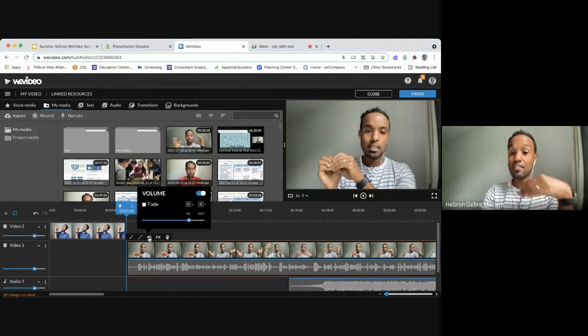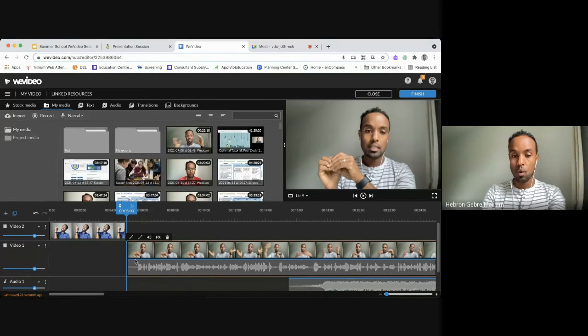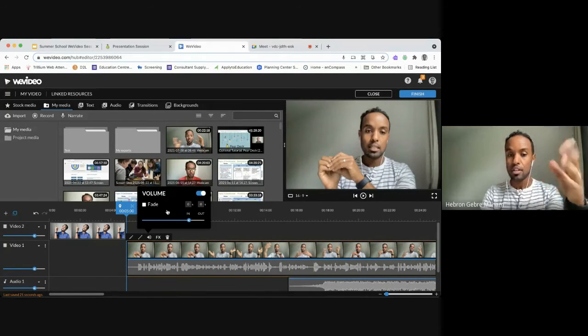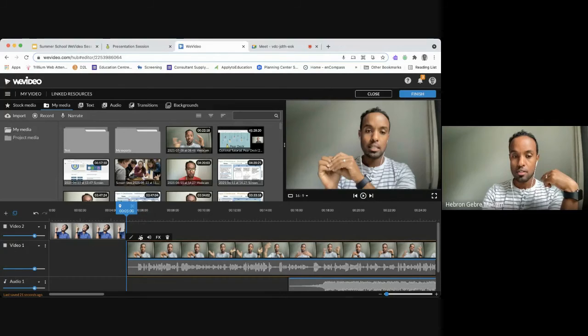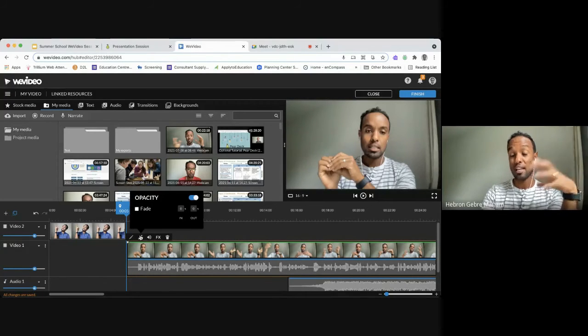There's the volume button. If you click on that, even on a video clip, you'll notice how the video clip got wider and we could see what's going on with my voice. So if I wanted to fade my volume in that video, I can do that. There's this opacity button. If I want to make the video fade in or fade out in terms of how visible it is, I can control that.